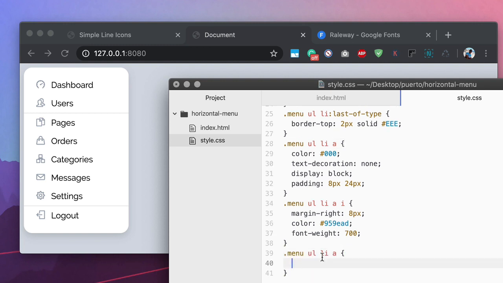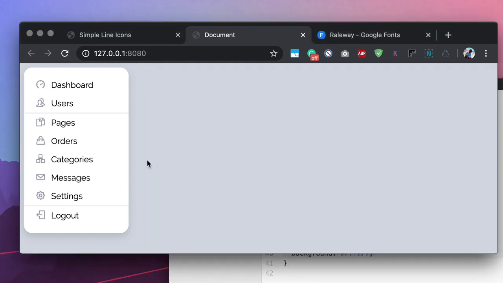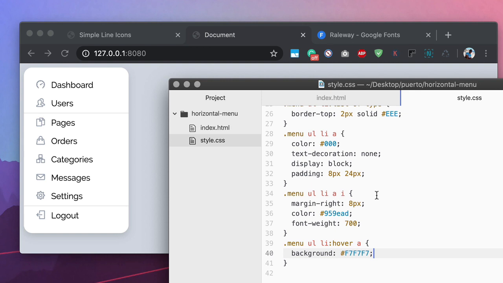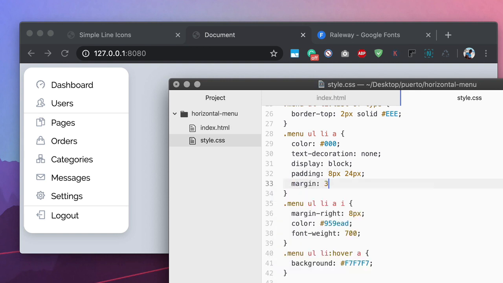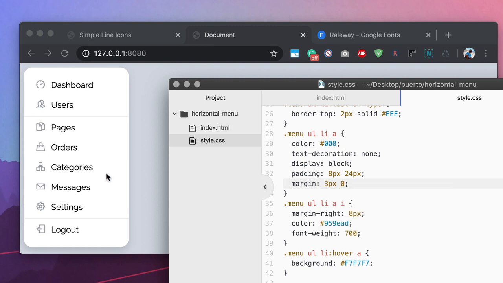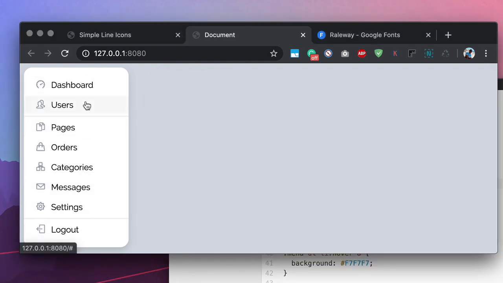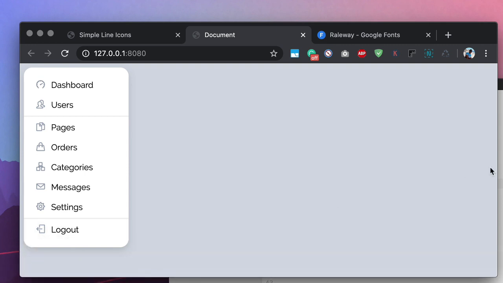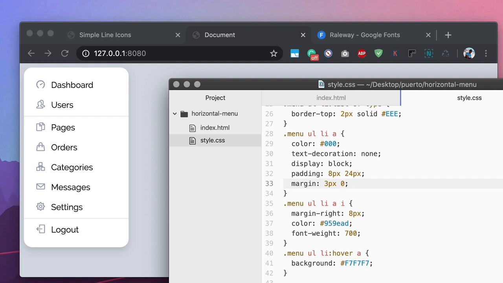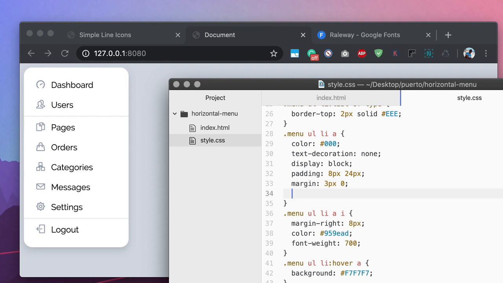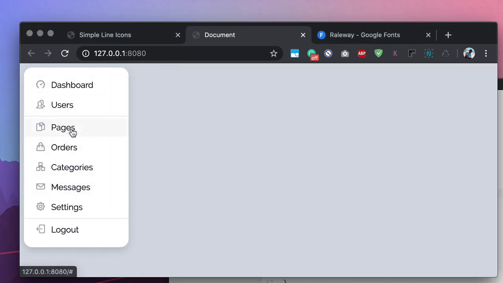So let's copy and paste this and add hover here. Then background, let's say this color. Okay, I guess this is better. Let's try to add some margin here. Margin 3 pixel from top and bottom. Okay, I guess now is better. Let's do a transition, sorry, of 0.3. Let's see, okay, maybe this is better.